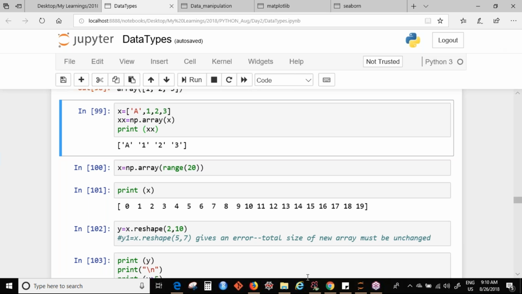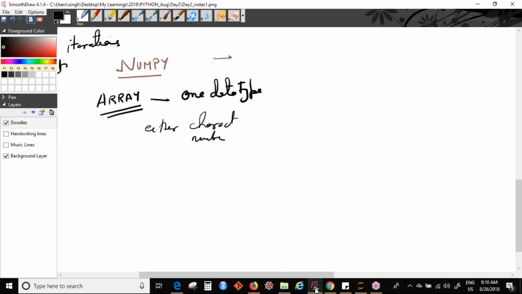Okay. Now there is one more difference. Now you may ask, why do we need an array? We need an array because it has one very important property. And that important property is this.